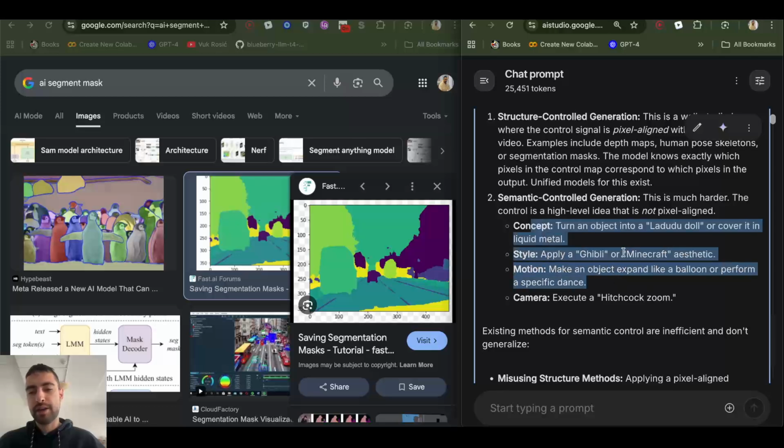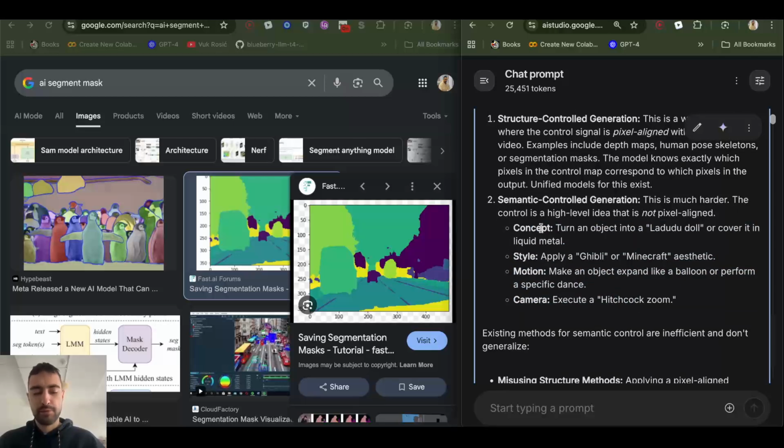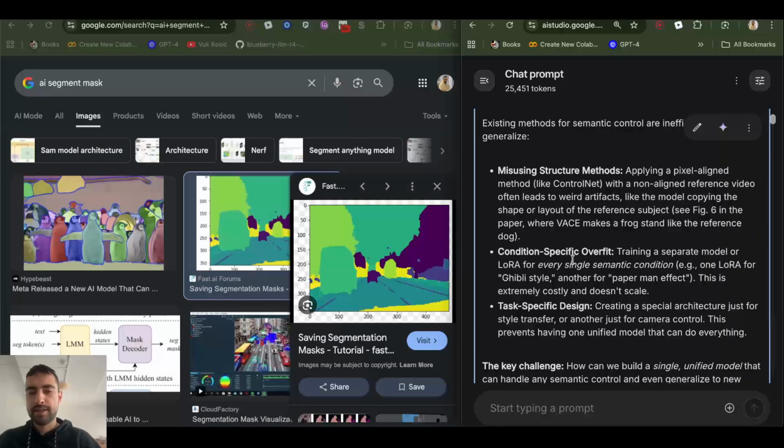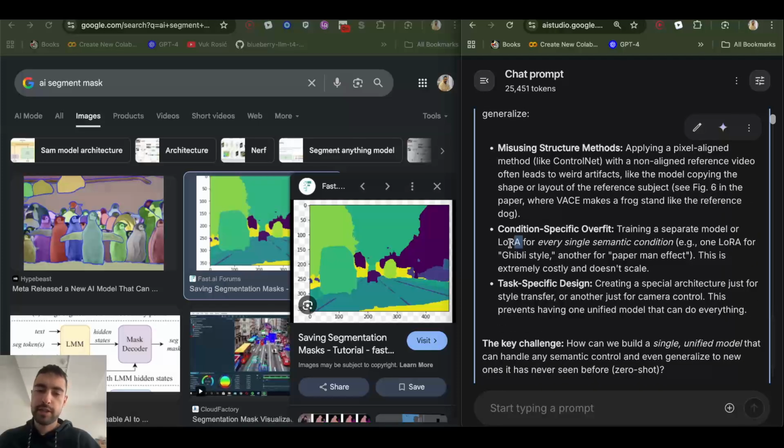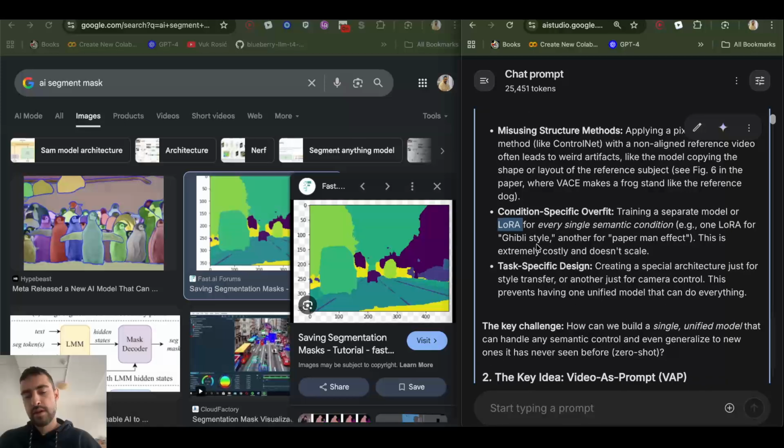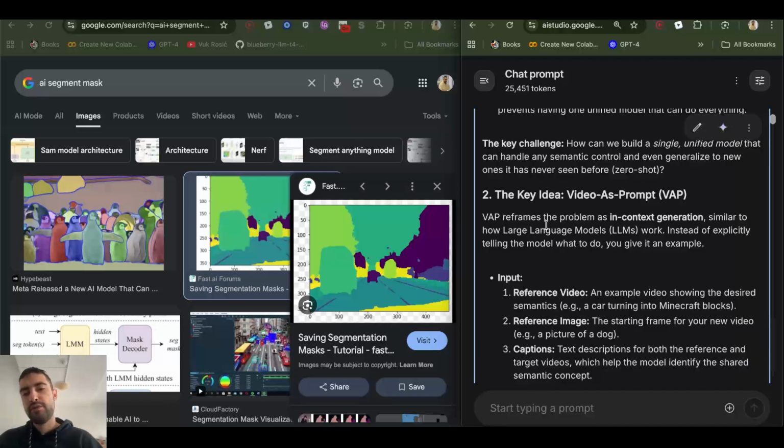I want Minecraft style, make an object expand like a balloon, or perform a specific dance, and you can control motion, style, concept, camera just by describing it with words. And in the past, this was done, for example, with LoRAs, where you train a LoRA just for the Minecraft style or just for some specific edit, which doesn't scale so well because you need to do every single one by one manually. The key idea of this paper is video as a prompt.